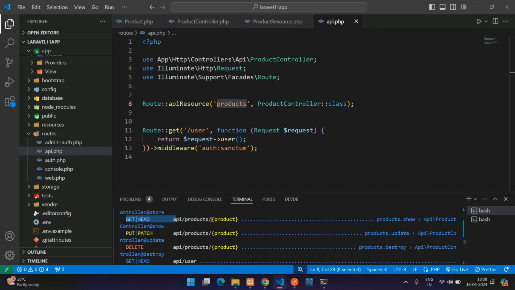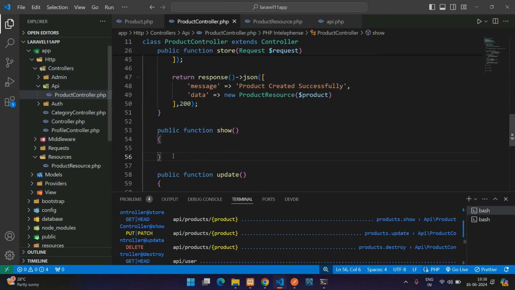So what we have to do is use this product variable inside your controller. Let's copy this product and get back inside your show function, and here provide the model name Product and then the product variable. Make sure this variable is the same as provided in your route list. So this is the variable, guys, product. So I'm pasting that product.